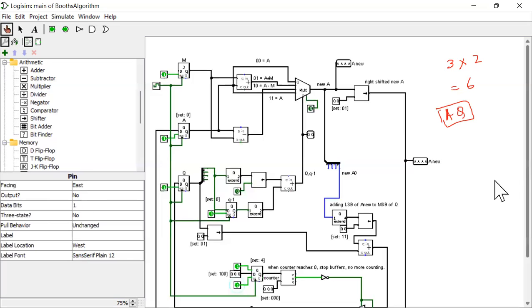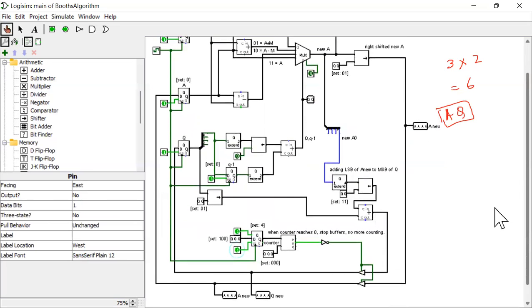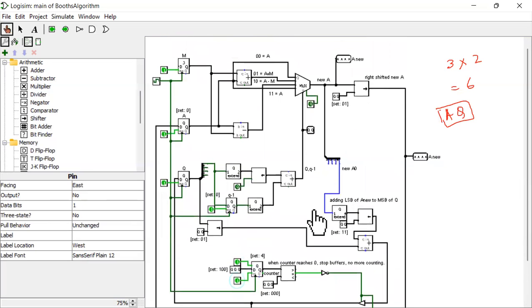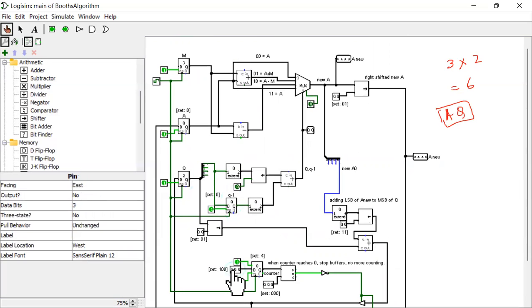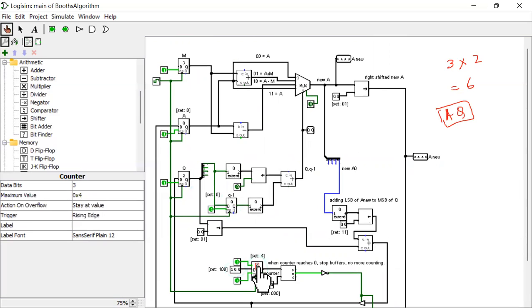All right, let me see what else we need. Q is going to be 2. Q minus 1 will be 0, it's already zeroed over there. And the counter, we have to initialize it to 4, right? So I'm also going to set it over here as 4. What else do we need to do?